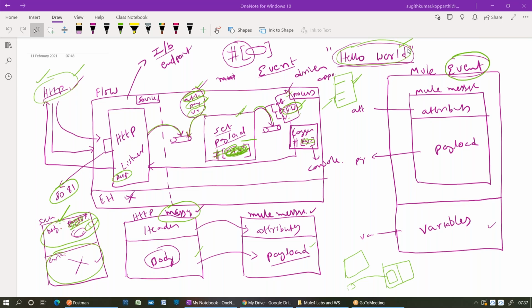Next. At the end of the flow, how is my client able to get the data, and what data is he going to get? If I set hello world as a payload value, what is the output he is going to get by default, and how?